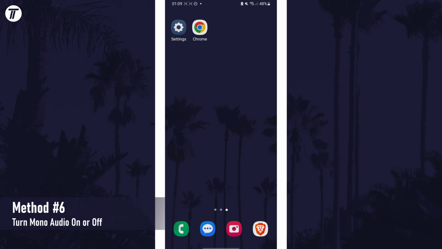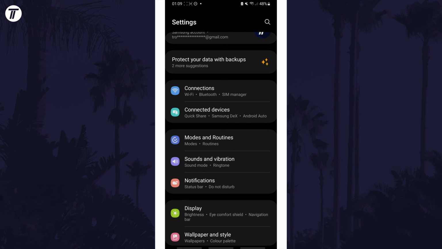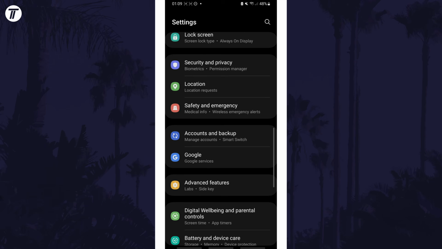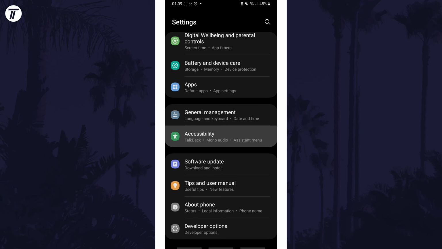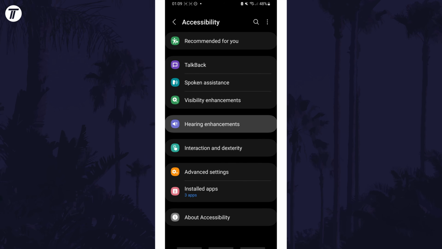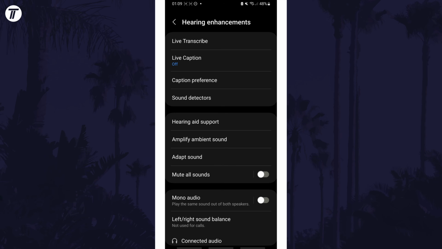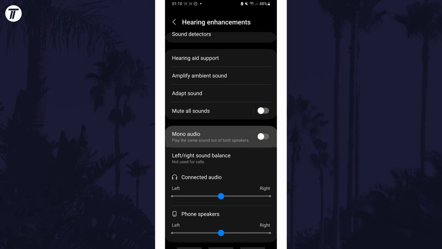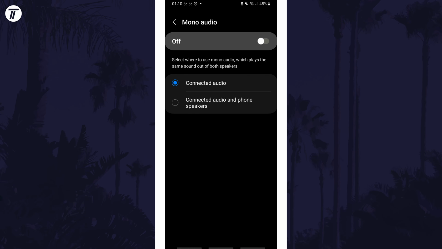Next, we can try enabling mono audio. You might prefer the sound with this on, especially for things like podcasts. To test this out, open the Settings app, and then scroll down and select Accessibility from the list. Now tap on Hearing Enhancements and look for the mono audio option. Tap on this and then you can enable or disable it with the toggle switch, and also choose which devices will use it. You can of course disable it here at any time if you prefer it off.